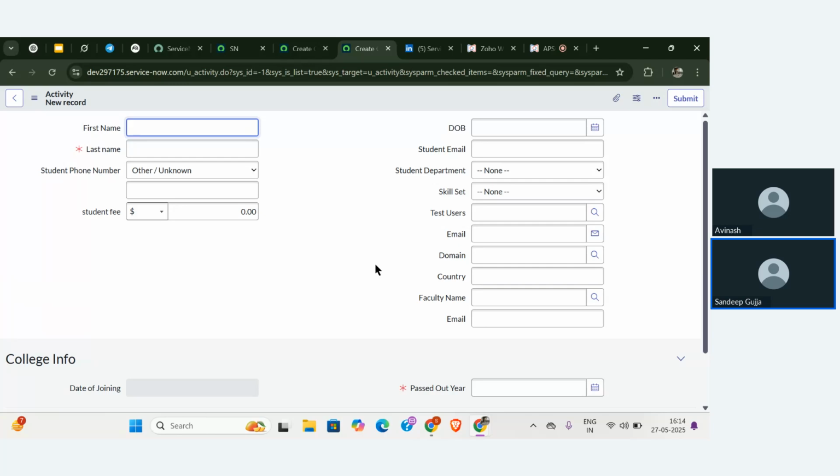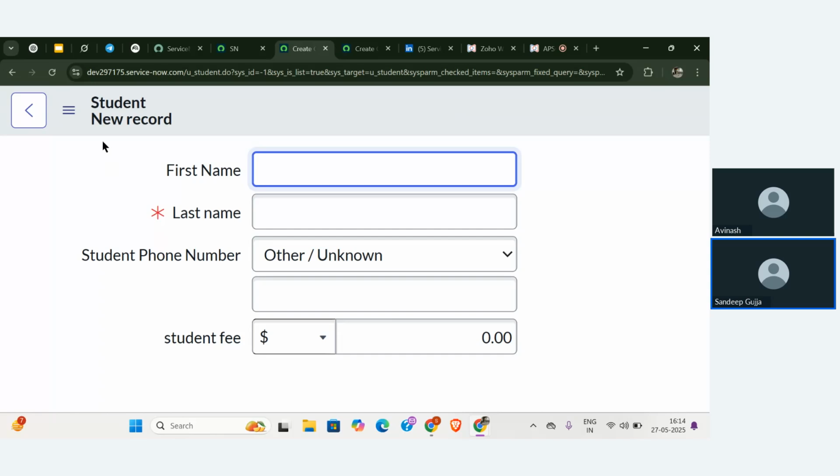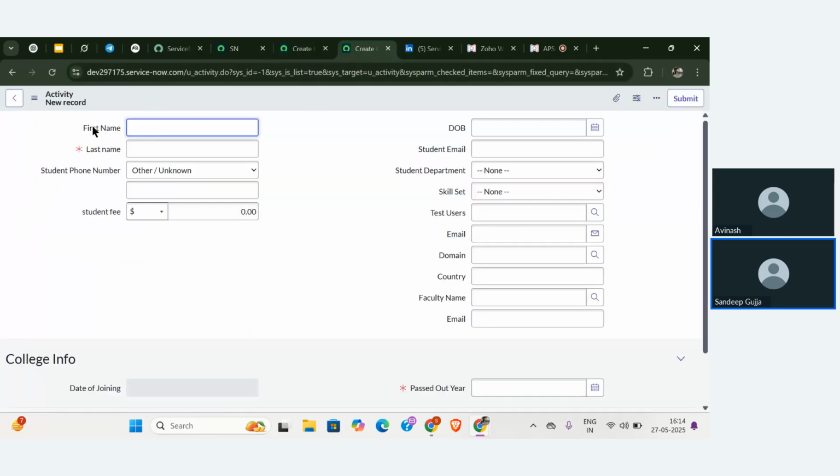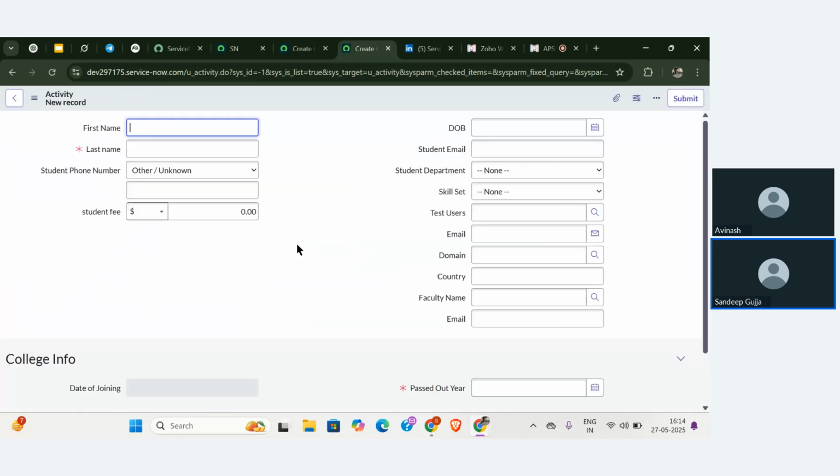So how are we going to deal with that? Let me discuss. Here I'm in the student records. Last name is the mandatory field in the student object. Coming to the activities also, last name is the mandatory field.